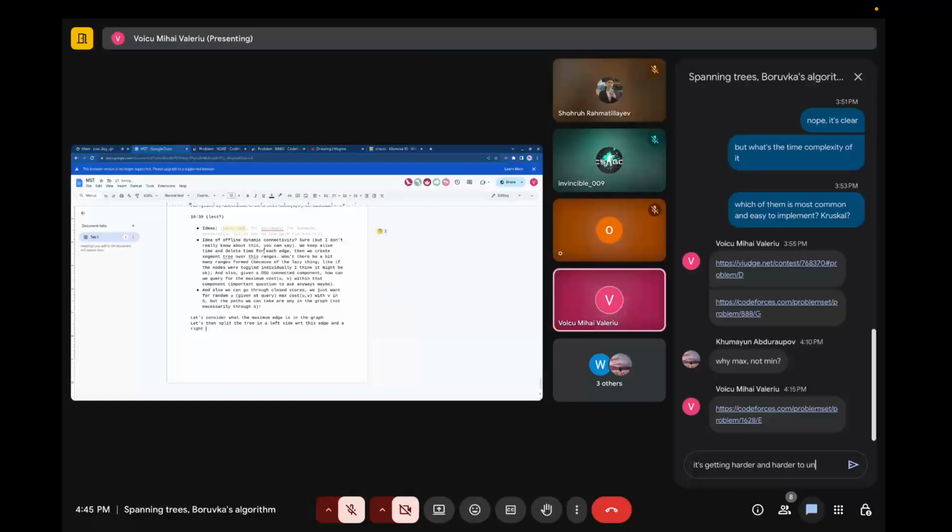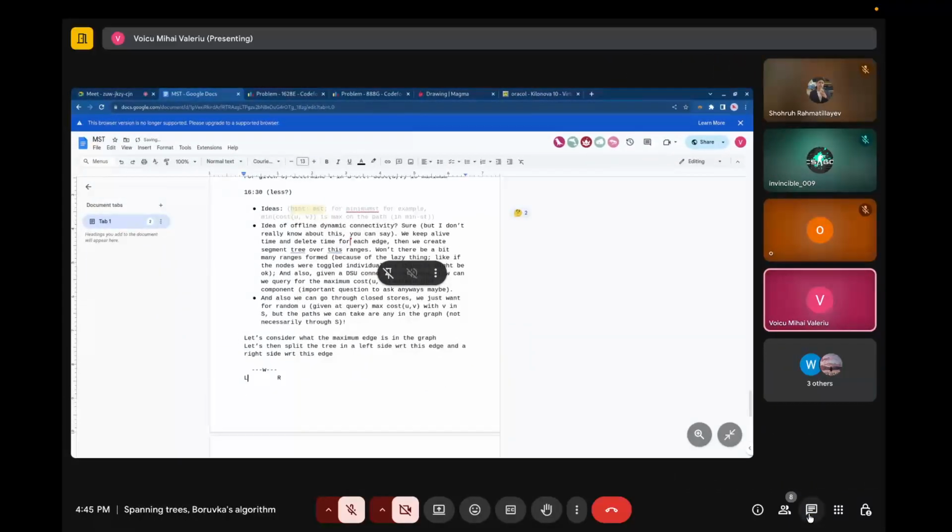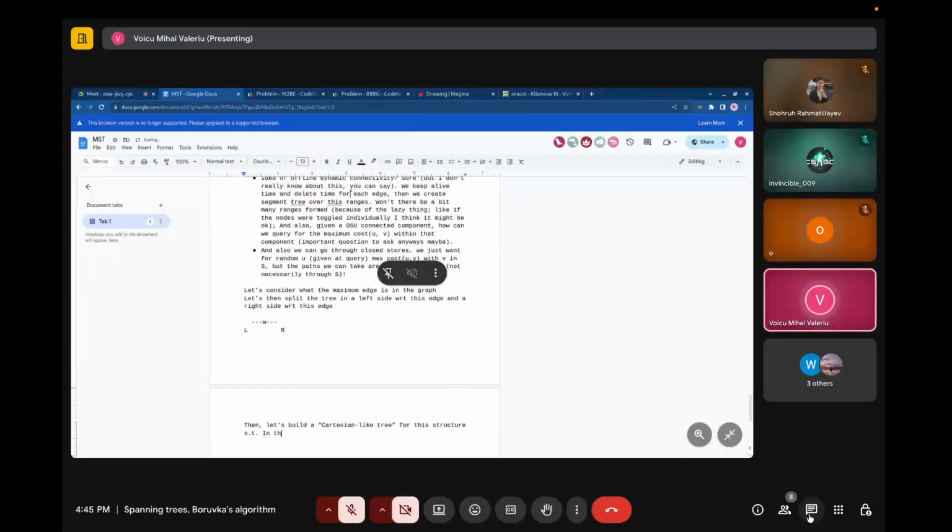And then let's build a Cartesian function, in the Cartesian tree, let's say of any two nodes corresponds to the maximum edge.